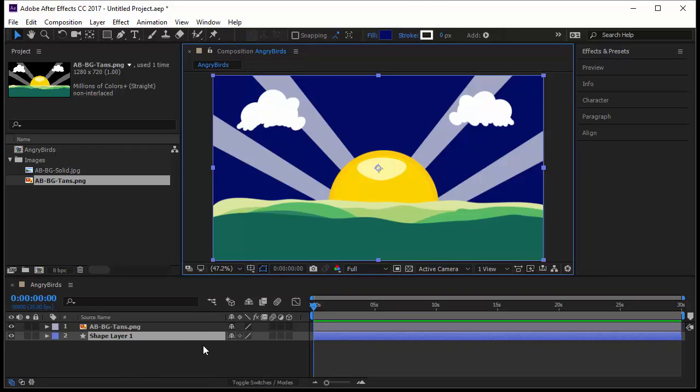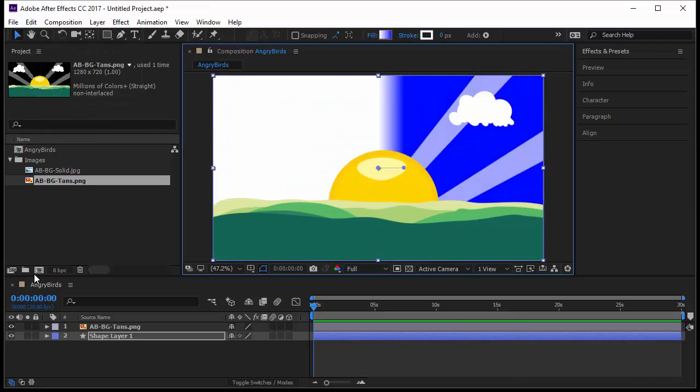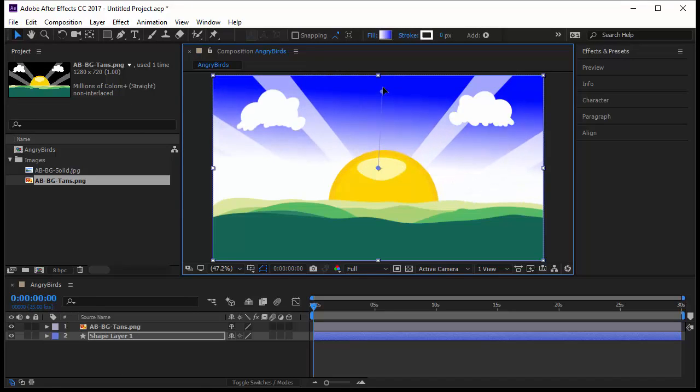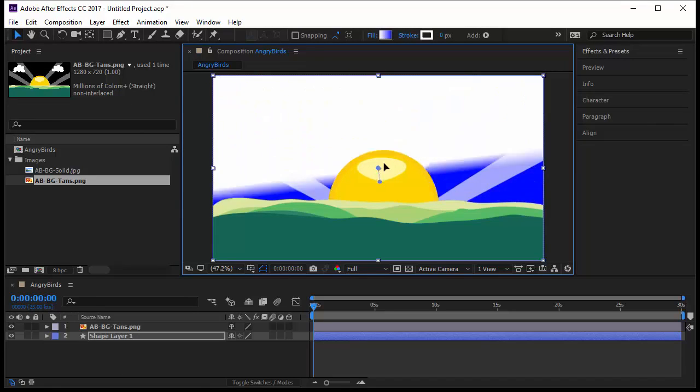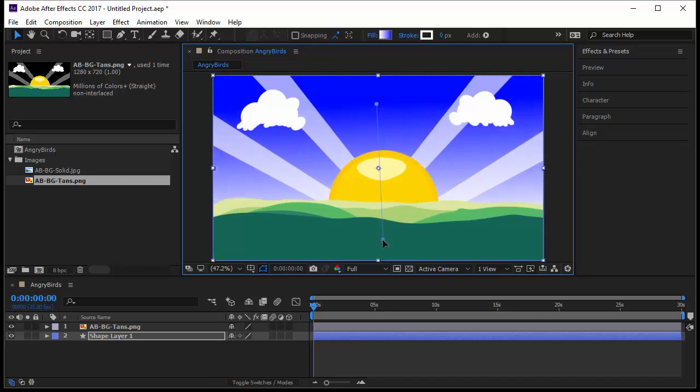Now, what's beautiful about that? Okay, I will come to fill and choose linear gradient. Cool. Now I have the linear gradient here. You notice these two circles. They determine how the linear gradient is going to behave. If you take the first one, it'll determine where the colors are starting, or the blue color, one of the colors. If you take the second one, it will decide where the other color is.